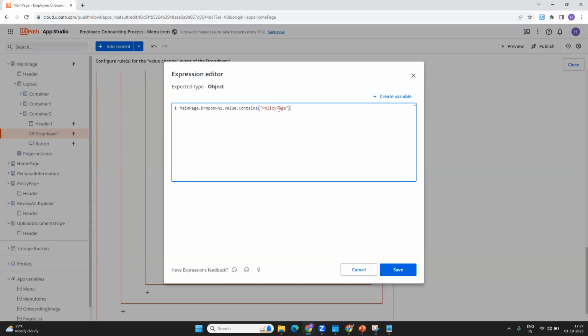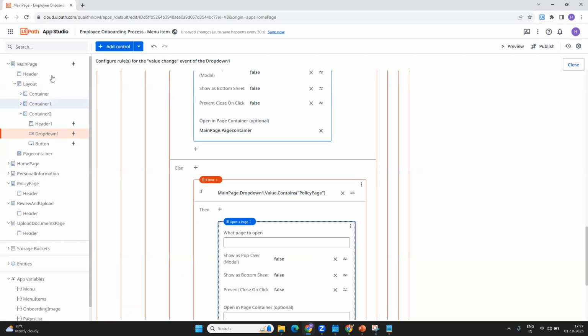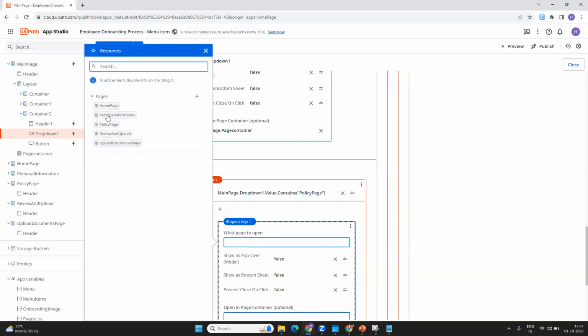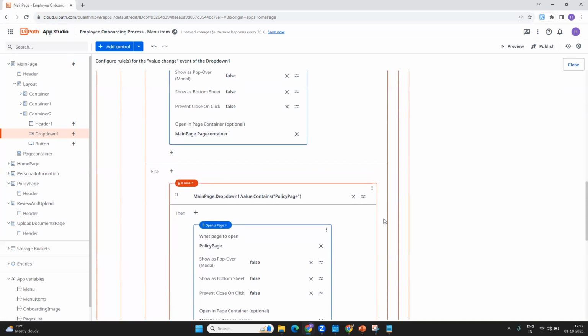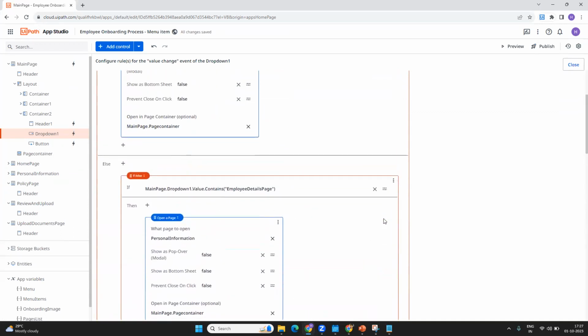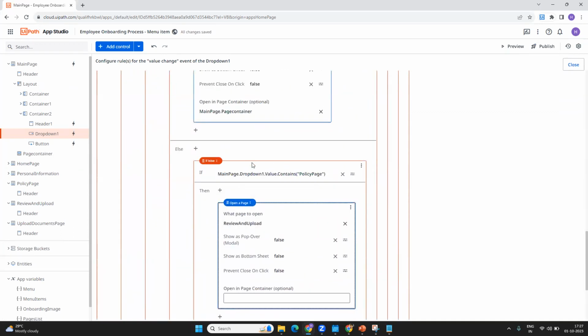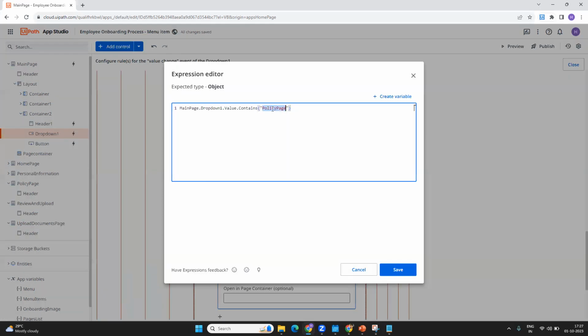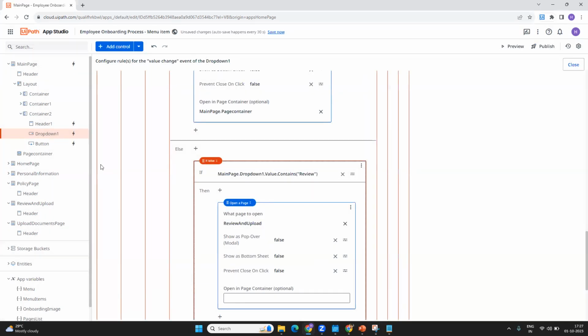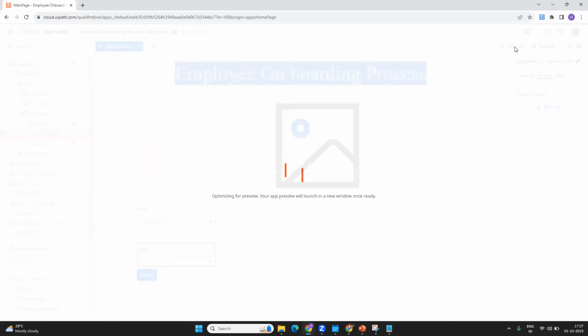Okay, let it be, the last page is, I'll find it out from here. When I open the page, we had the policy page done. So the last page is review and upload, I think. Review and upload. Yes, that's the last page. Review. If it contains review, then I'm going to open that page. So perfect. Just close this, preview this, and we'll try to see if it's working fine.